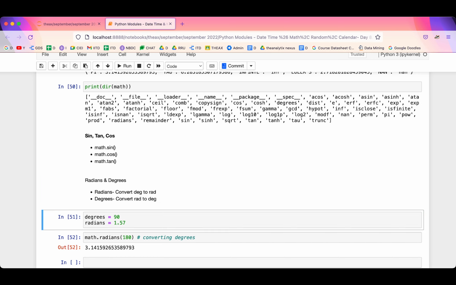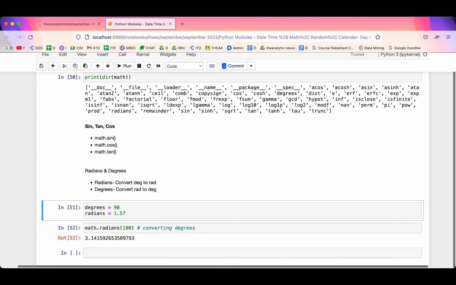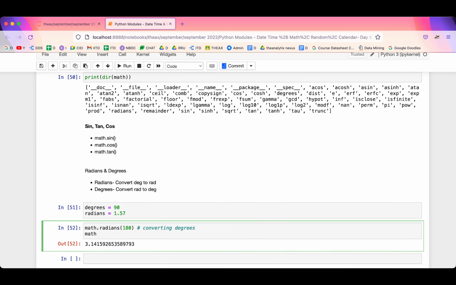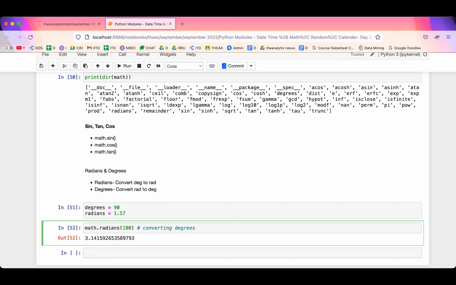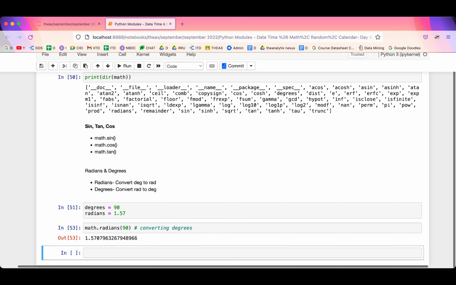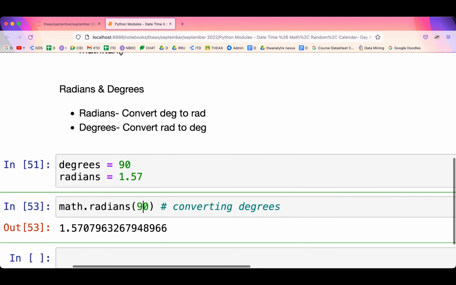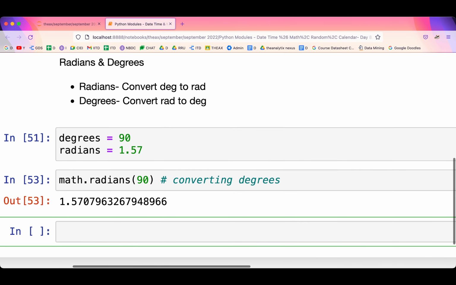So we can do this one also, math.radians of 90, and we'll check what it gets. Yeah, you get 1.570 something. And the same with math.degrees, putting this value in.